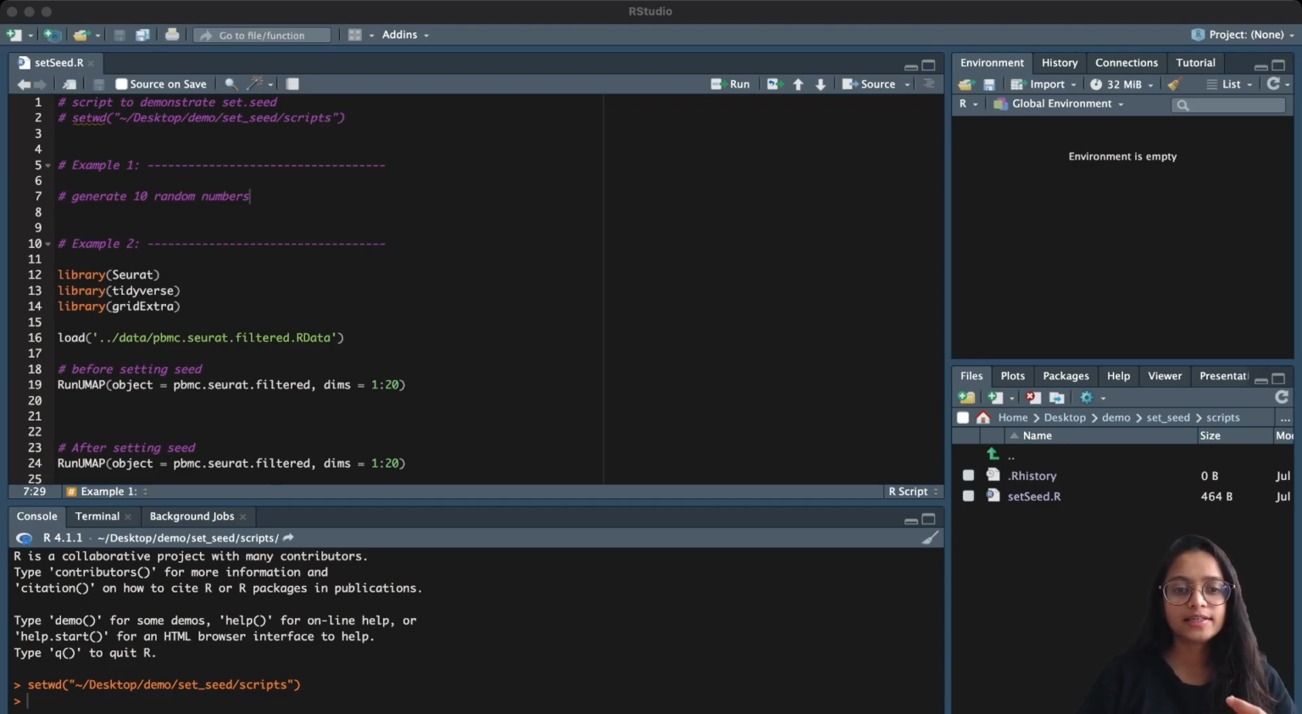Essentially, the set.seed function in R is used to create reproducible results when writing code that involves creating variables that take on random values. By using the set.seed function, you are guaranteeing that the same random values are produced each time you run the code. Whenever you use functions which generate random values, each time you execute your code, you will obtain different results.